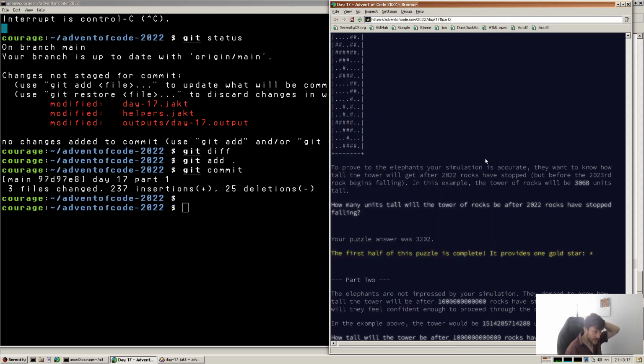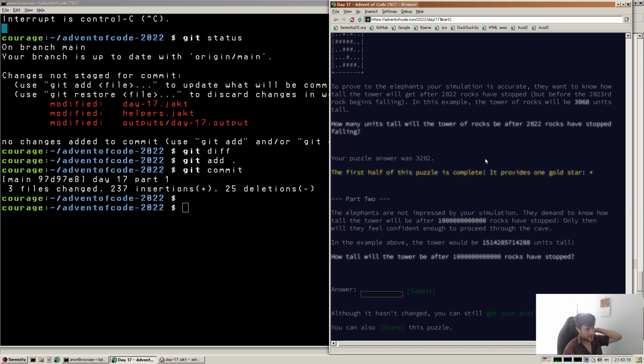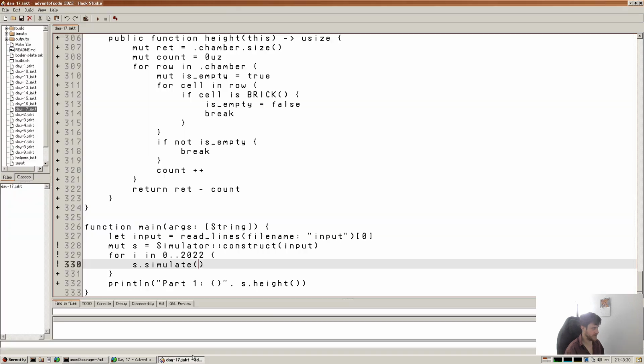So looking at part 2, not much text, I like that. Alright, so here we just need to, instead of doing 2022, we basically need to do a very large number.